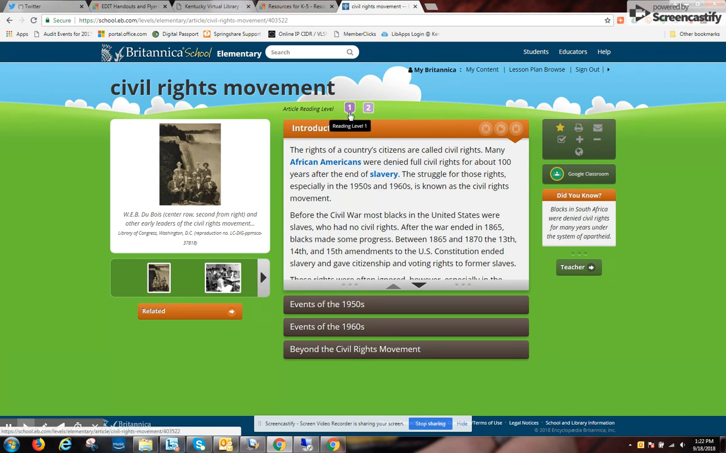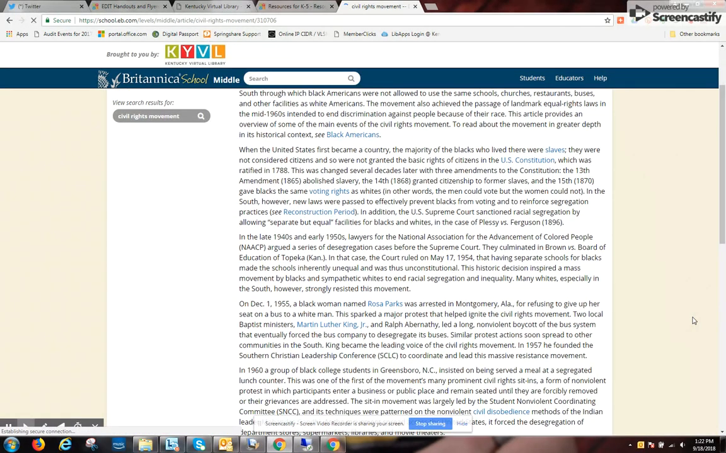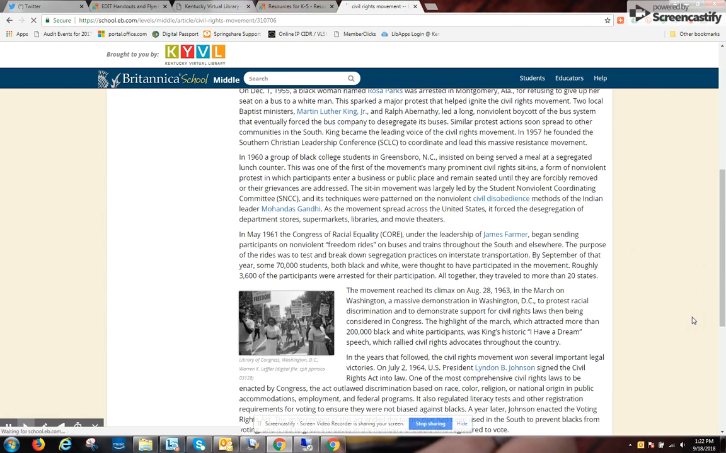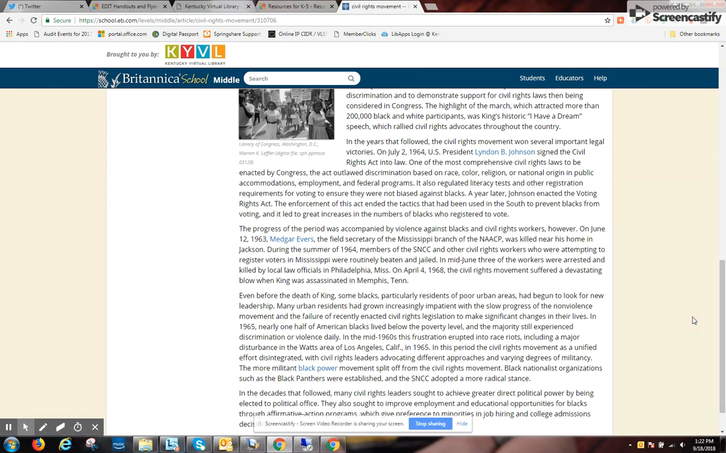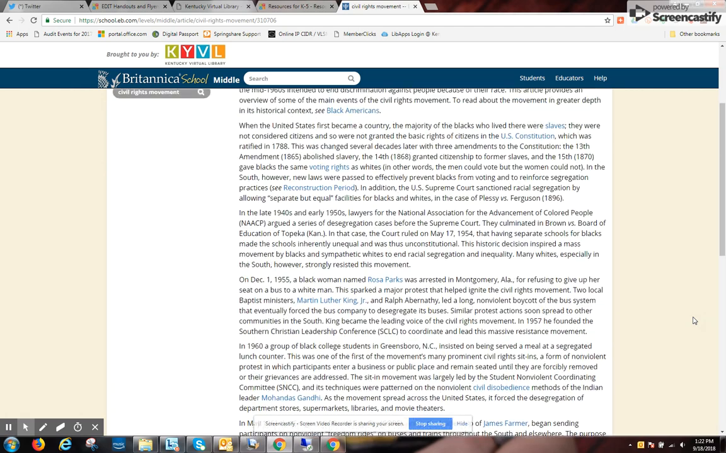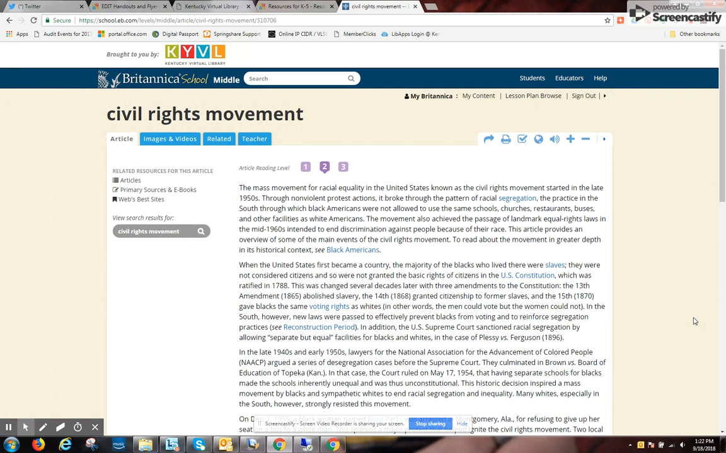Now the first thing you notice is there's a level 1 and a level 2. What I can do, if this text is too simple, if I need something a little more complex, a little more advanced, I can toggle up to level 2, which is the middle school level. And so I have a much longer article here. The text is much more complex and high level. And even from here, I can toggle up to level 3, which is the high school level. I'm going to click the back button.